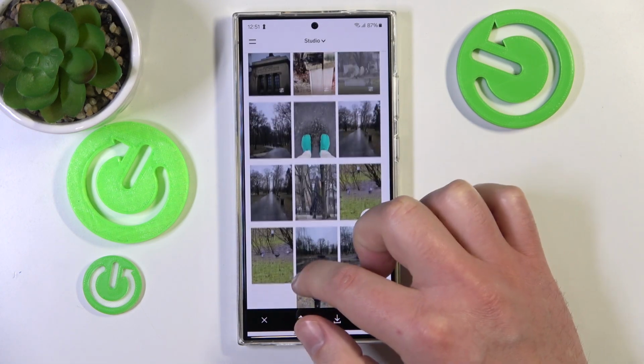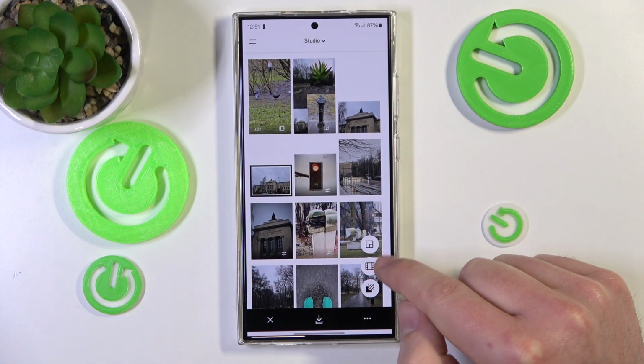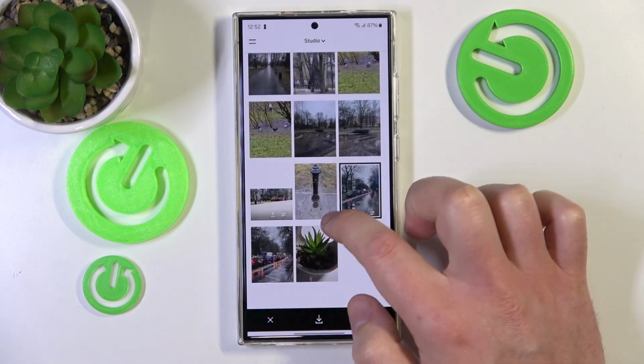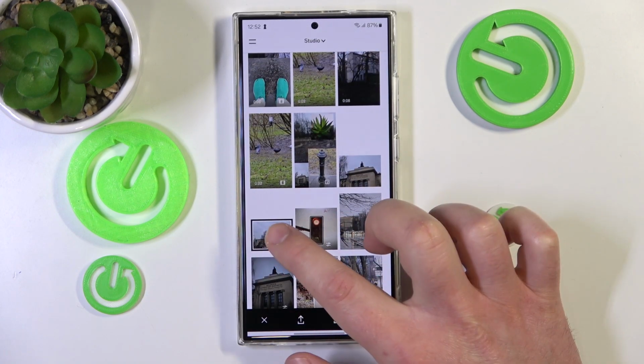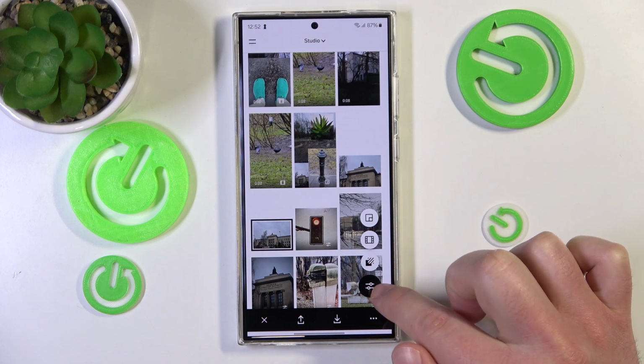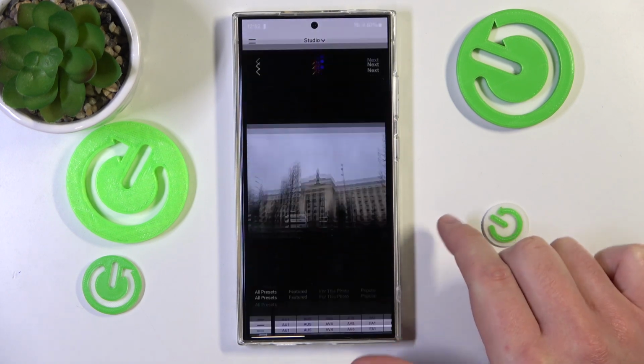Or maybe not. Maybe let's choose this one. Okay. Then we need to deselect the other. You want to select one photo. After selecting it, you want to click on this editing icon right here.